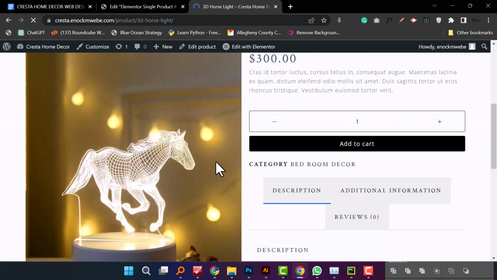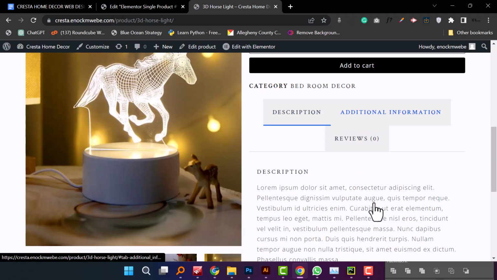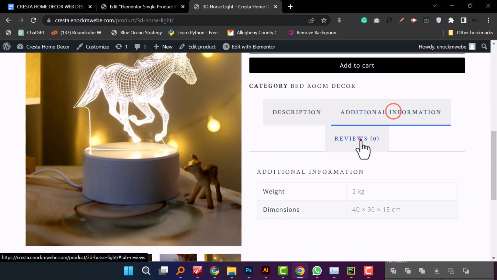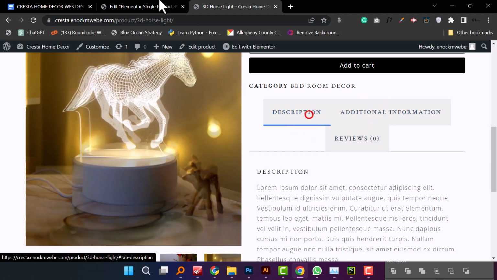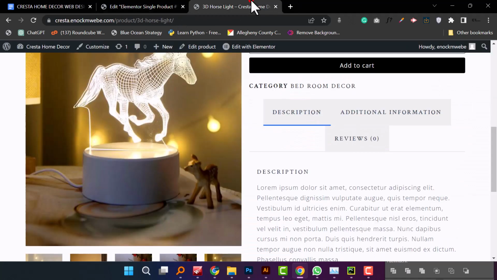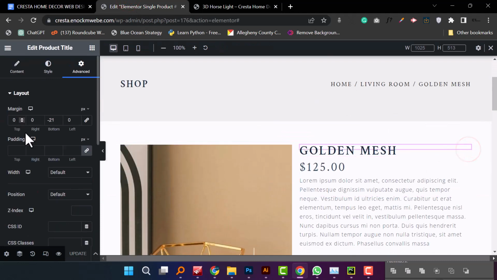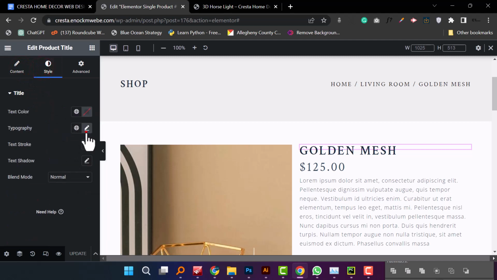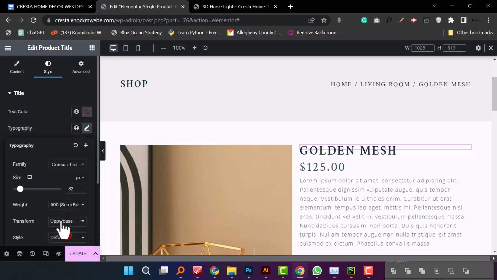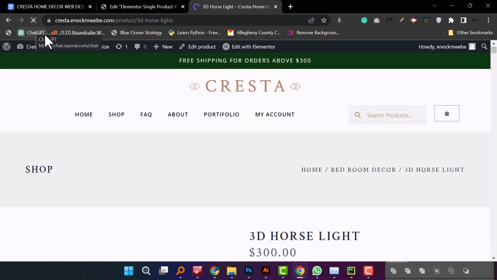So yes, right now it's stacked, and though you have the description, the reviews, and everything, the additional information, these were already hidden in the previews, but let's get them configured right. Okay, so the product title, I need to make sure it's capitalized. So under transform, I want to capitalize it. So once I capitalize it and refresh over here, I should find that this has changed.